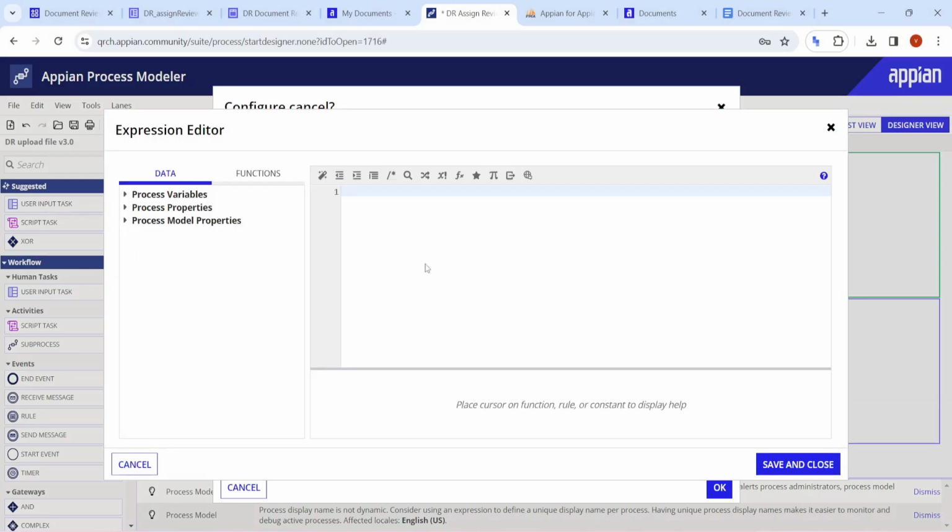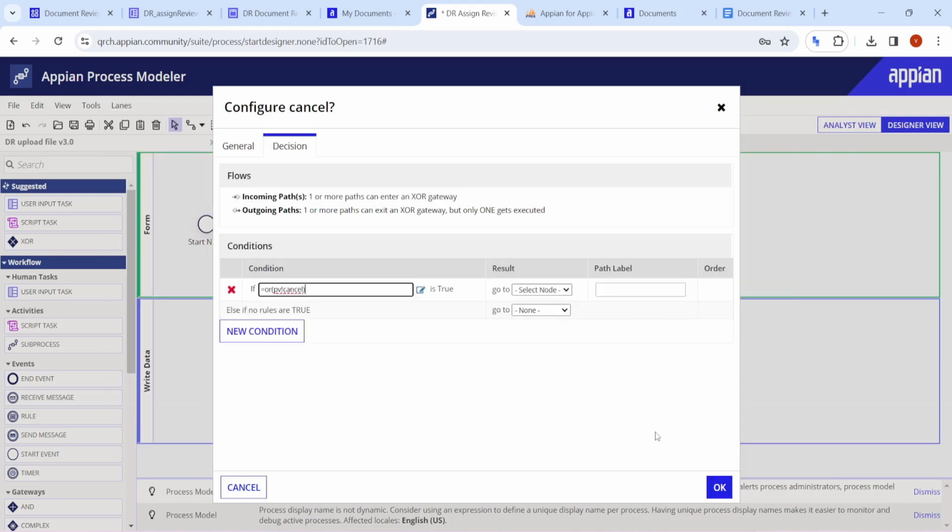So in order to configure, we have to write here OR of PV bang cancel. If it is true, then true. If it is false, then false, because OR just returns that one only. If cancel is true, then go to end node, otherwise go to write records.